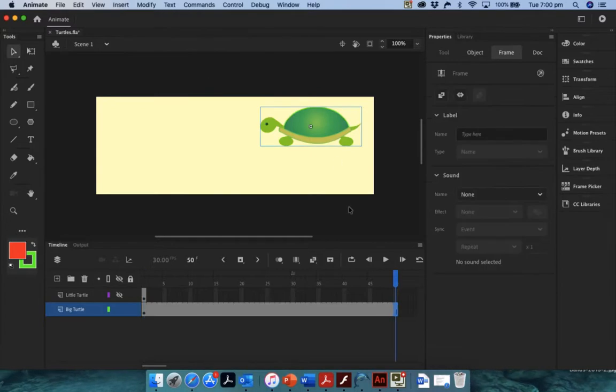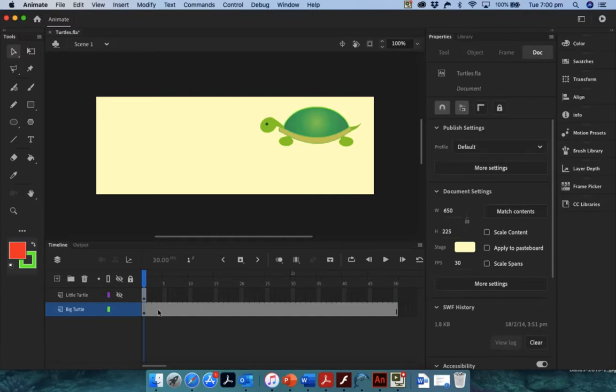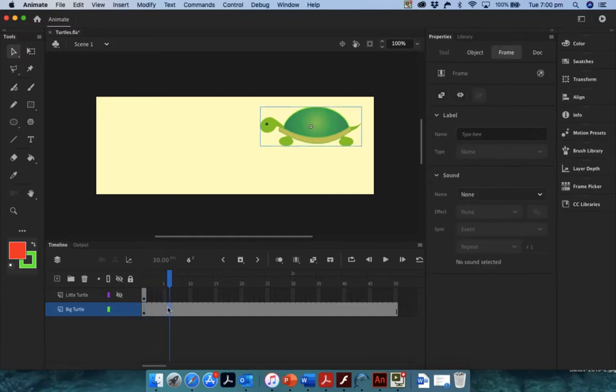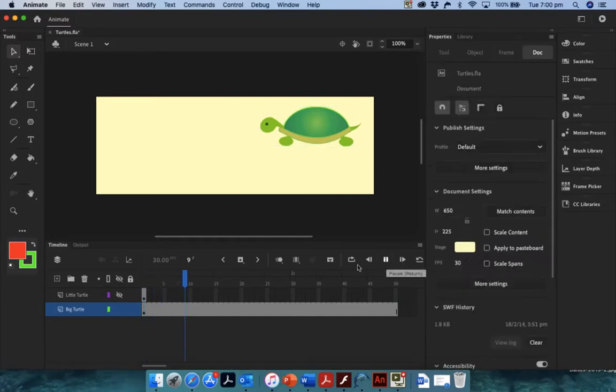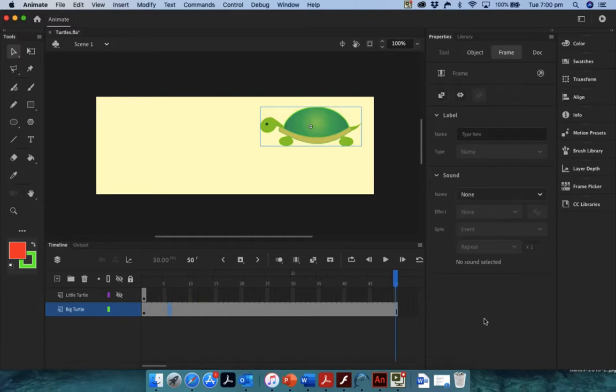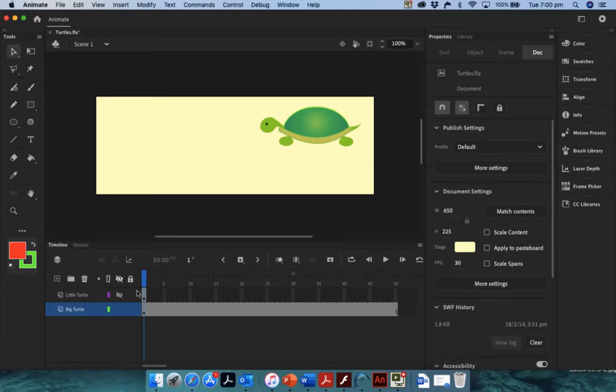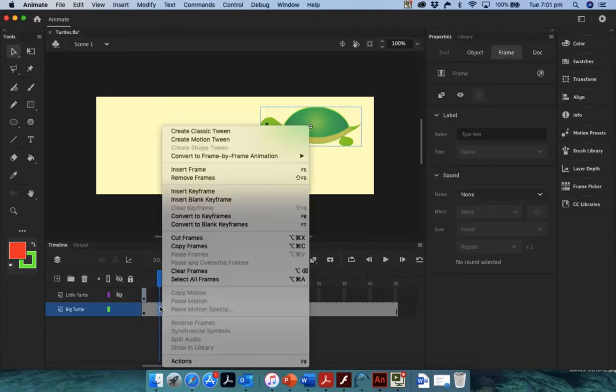And now you've actually created an animation. It's pretty boring, but we've got all of the same pictures all the time. So although this playhead is moving, you're not seeing any animation. So how do we animate? Well, you'll need to right click on here. And I want you to click on Create Classic Tween.